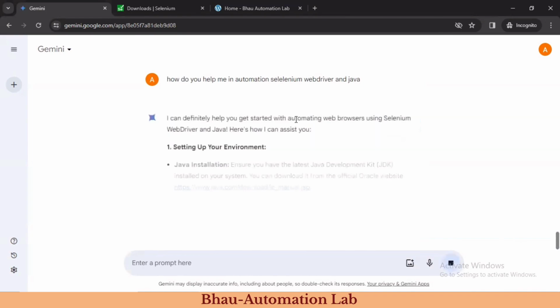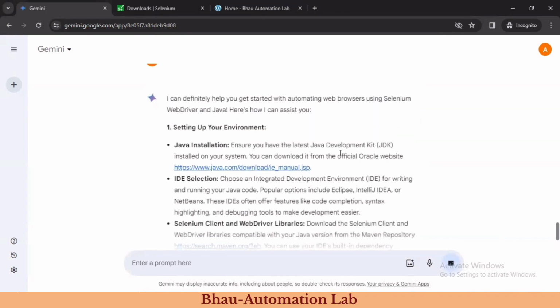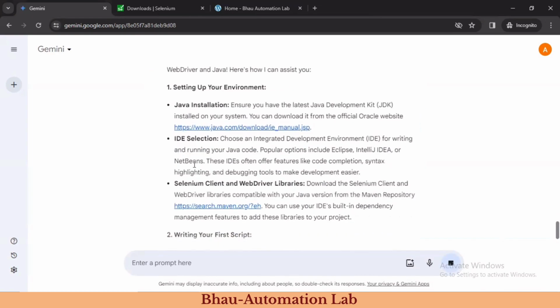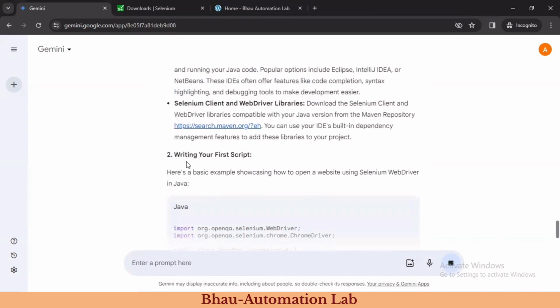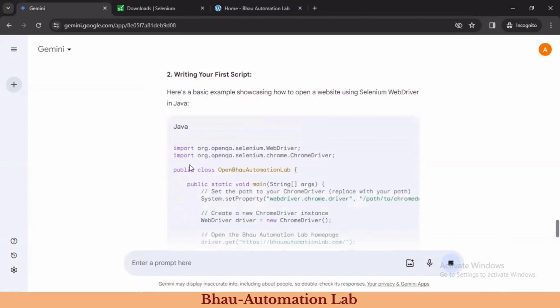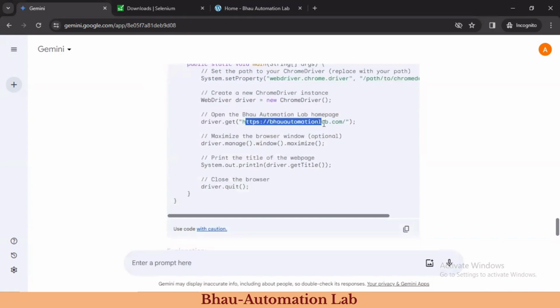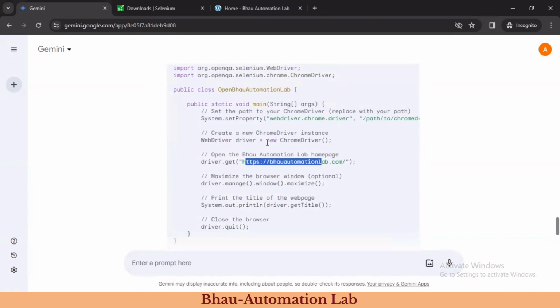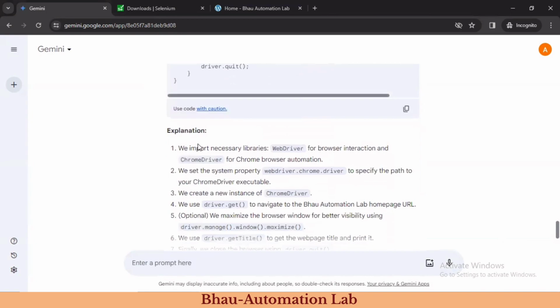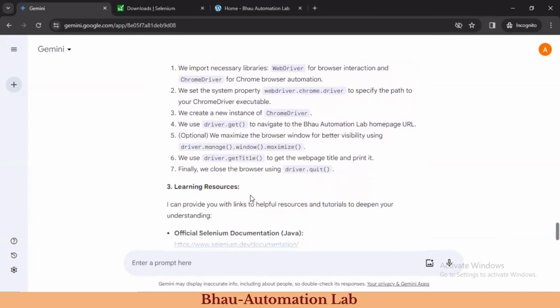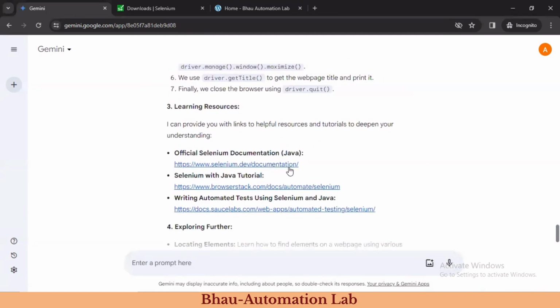He will provide the information like setting up the environment, the Java installation we need to complete on our machine, IDE selection, client WebDriver setup and everything. Then, write a first script in Selenium Java. He will provide us a simple example related to our website itself, launching that website, and this will provide us a simple code and an explanation of that code as well, how this code will get executed.